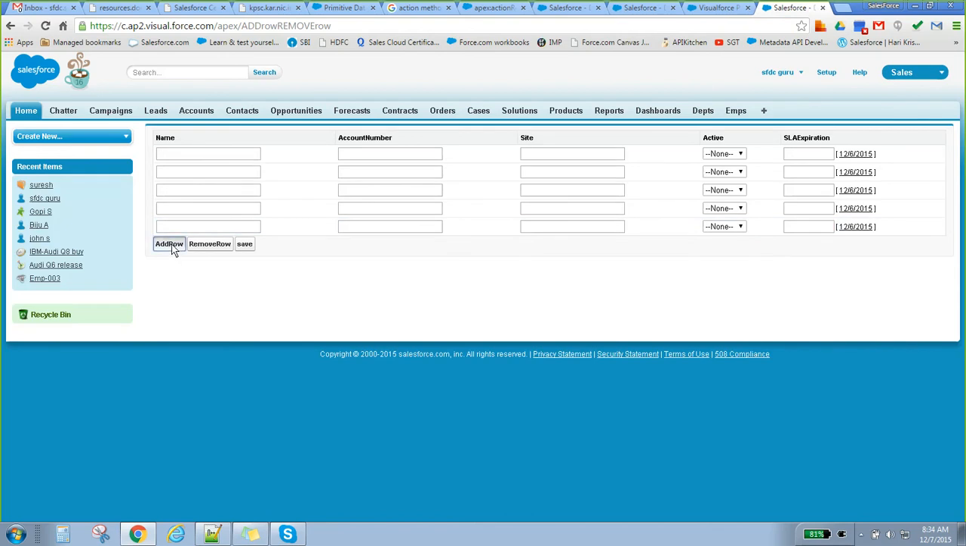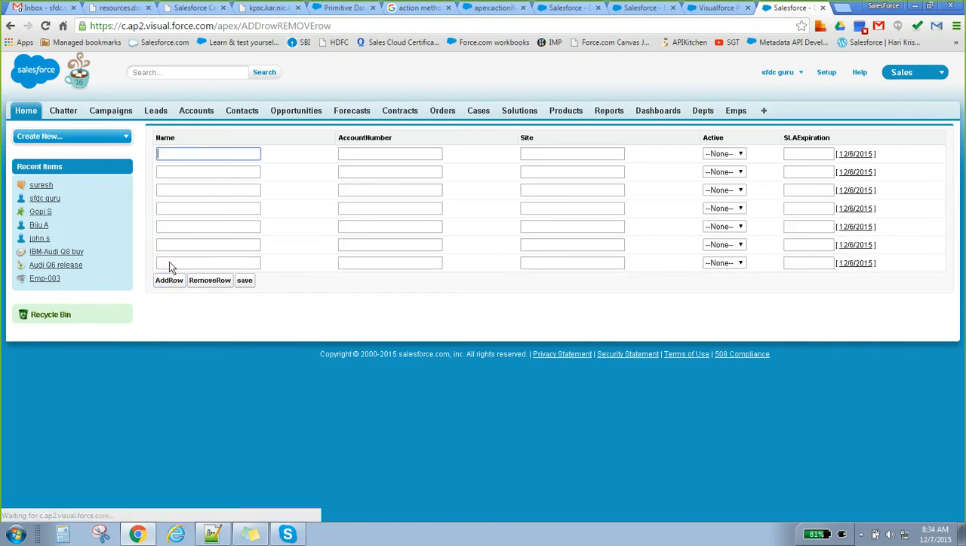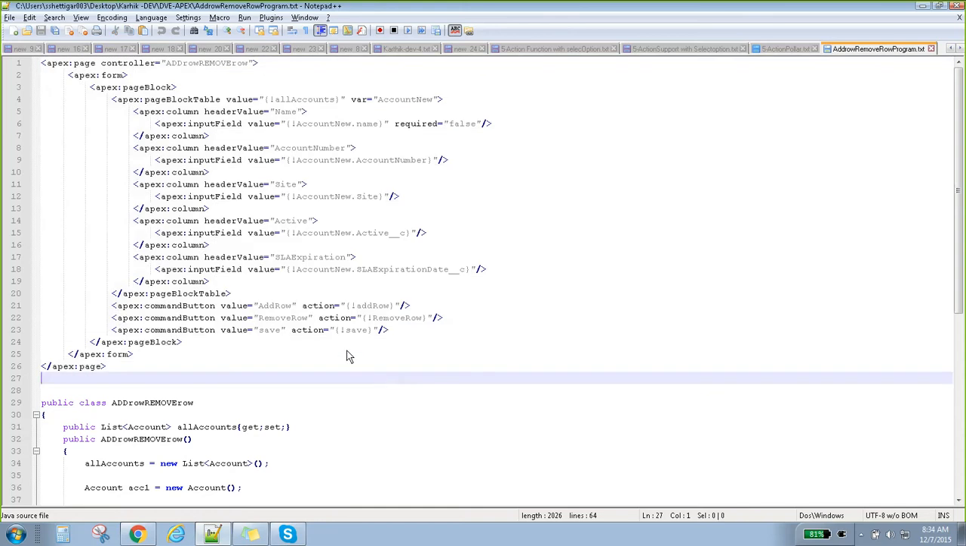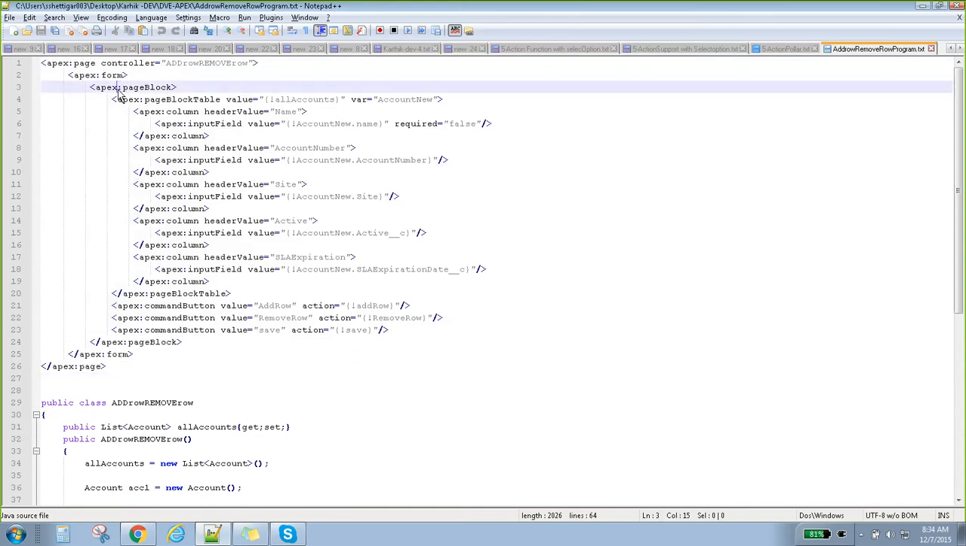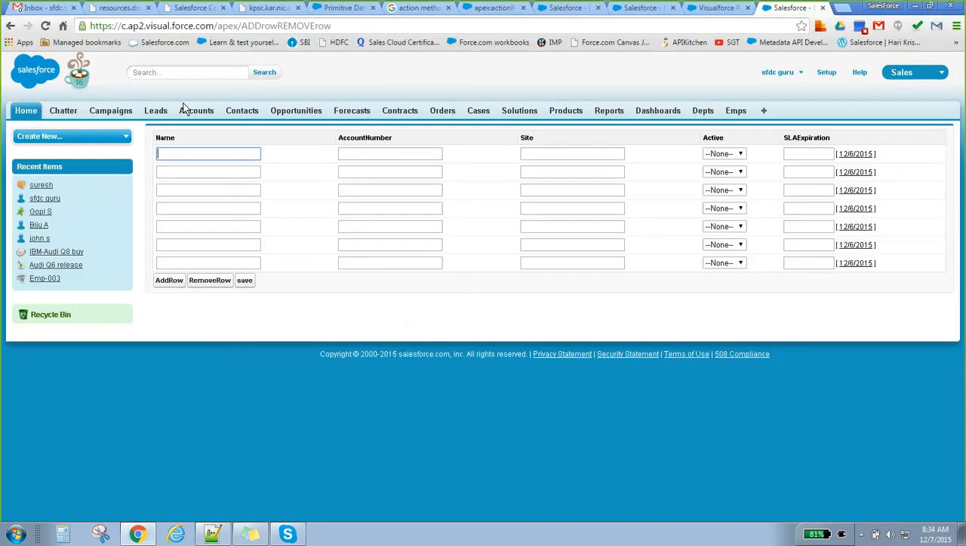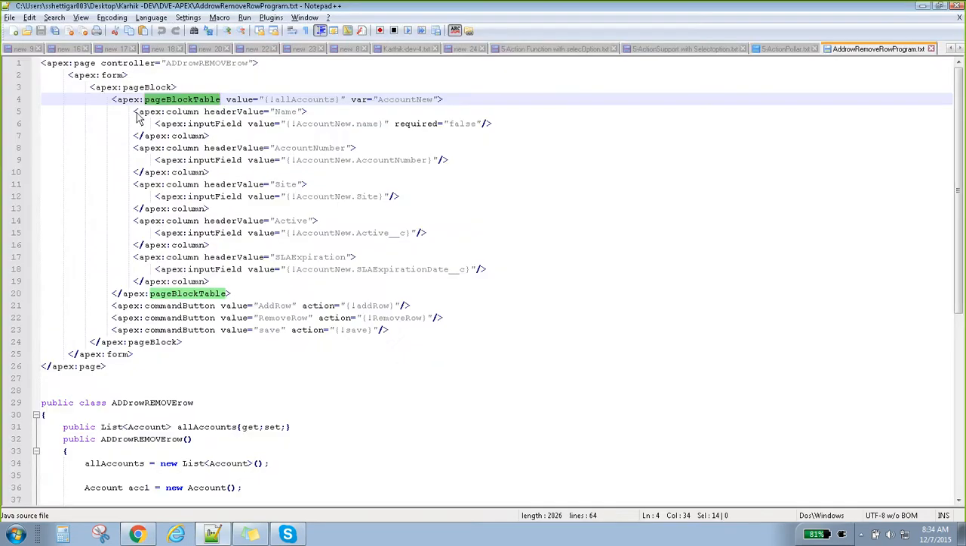So the UI looks like this, and the code is something like this. This is for a page block. We are mentioning it in the page block table, because the table has 5 columns. That is the reason we are putting it in the page block.